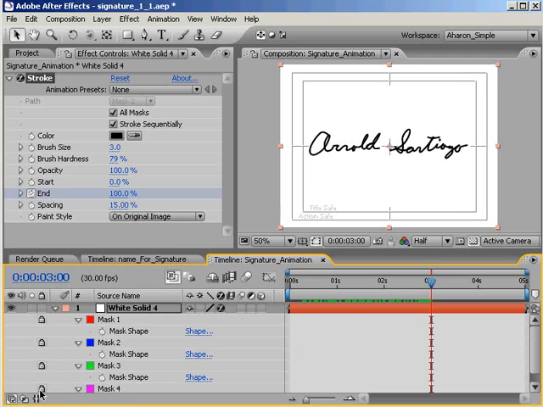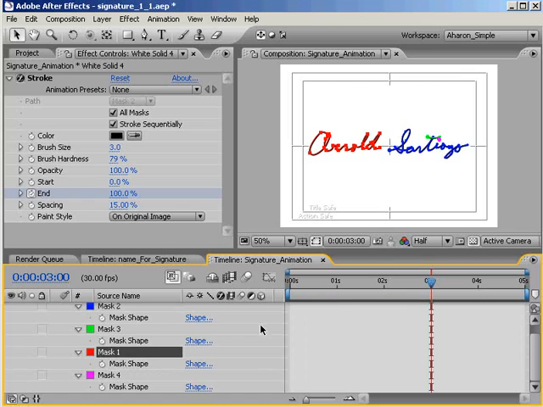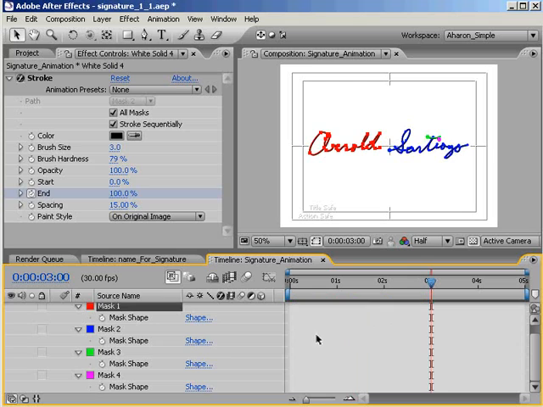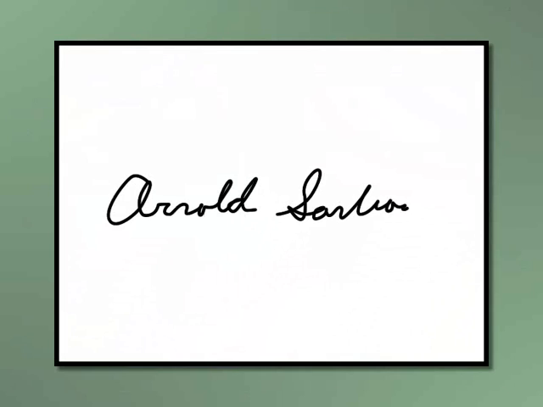If I unlock these masks and start moving them around in the stack order, a bit like so, then the stroke order is changed. So if I watch the animation of the stroke now, it's not going in order. Let me just undo that, making sure that I relock all of my masks. Okay, a quick RAM preview and we have a signature. But let's take it a little further.